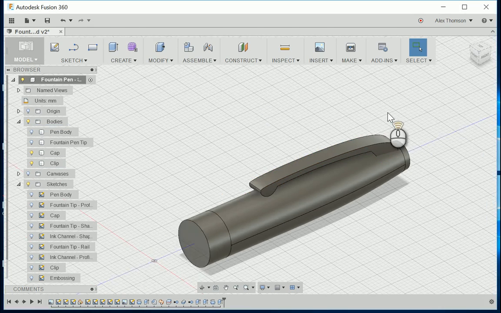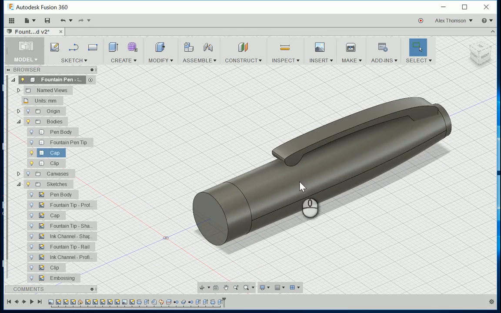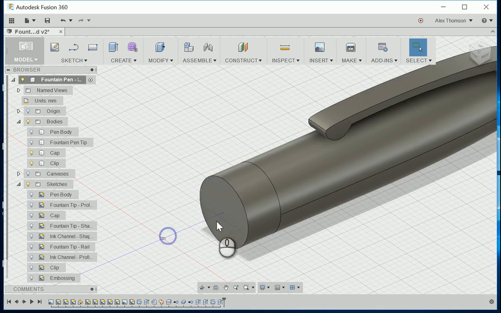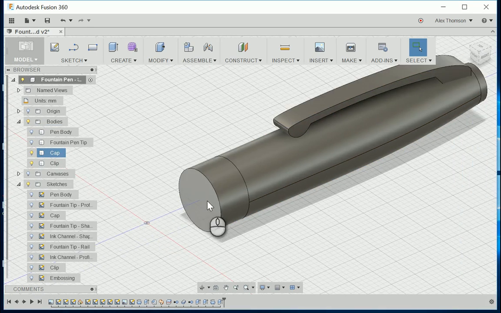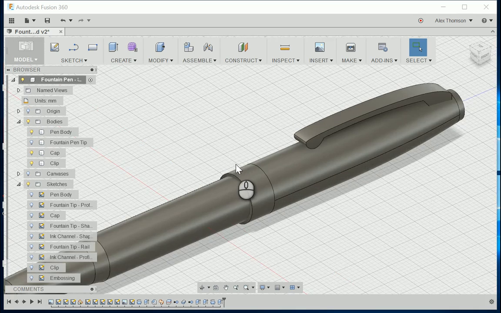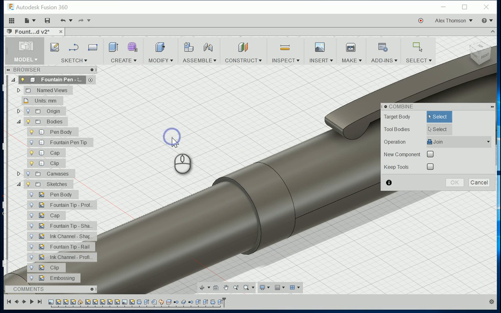Awesome. Okay, great. The only problem with this whole cap right now is the fact that you can't actually fit a pen in there. It's just a solid thing. There's actually a cool way that you can make it perfectly fit the actual pen body, which I'm going to show you right now. So what I want you to do is go to pen body, show it, and then we're going to use a tool called Combine. It's under the Modify menu. So if you go to Modify, Combine.